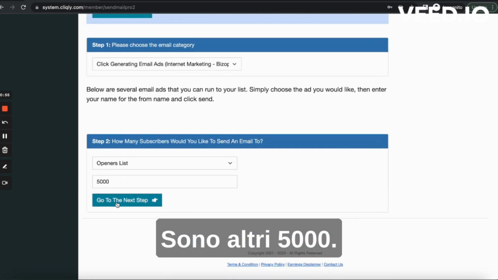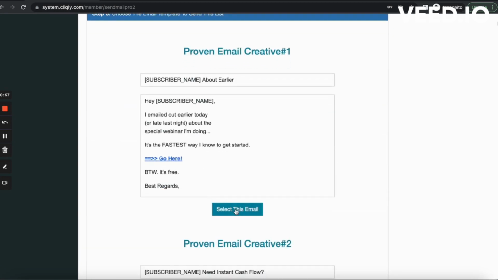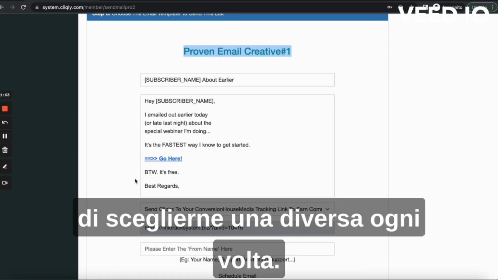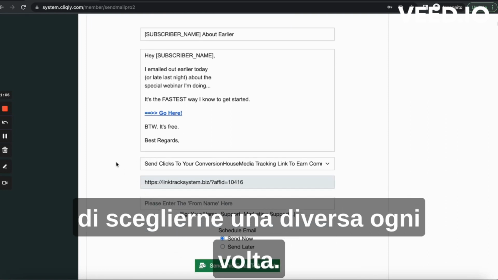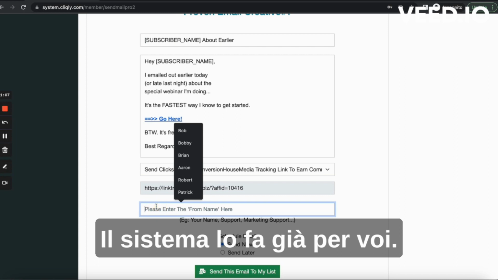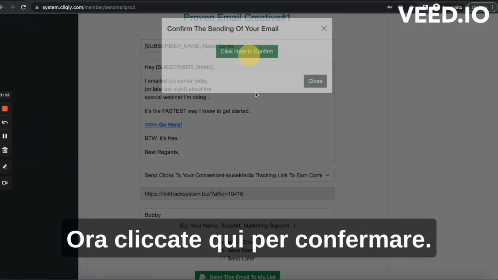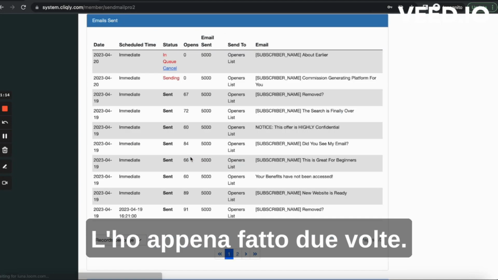So it's another 5,000. Go to the next step. Select this email. Each time, the system will rotate these emails, so you don't have to worry about choosing a different one each time. The system already does that for you. Enter your first name in, send now, click here to confirm. Okay, so I just did that twice.